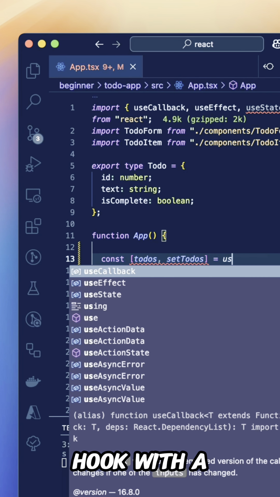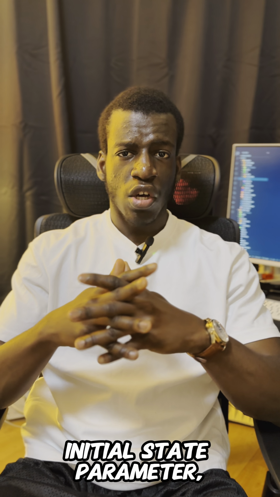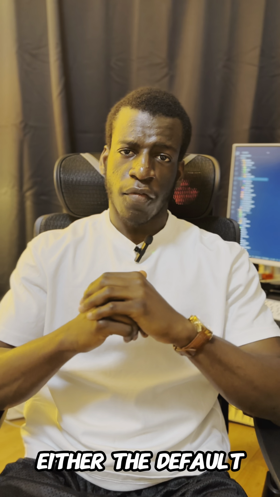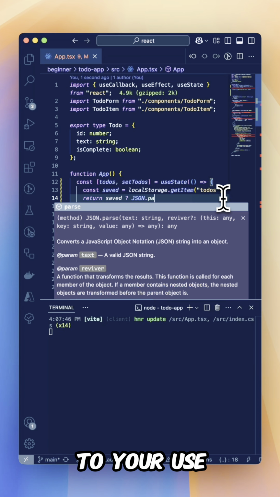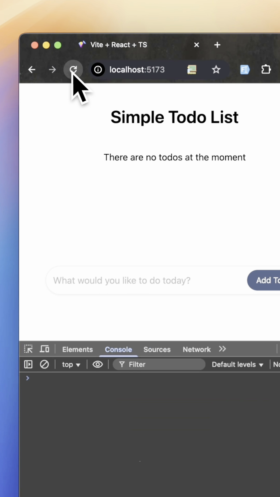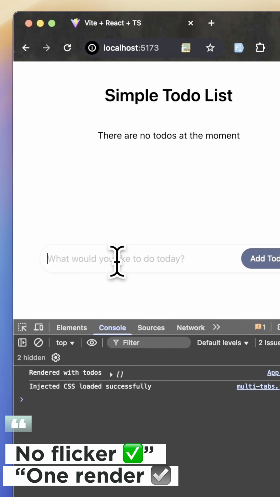Well, the useState hook accepts an initial state parameter, which can be of two types, either the default value or a callback that sets the default value. In this case, all you have to do is take the code block that sets the supposed value for your state and pass it as a parameter to your useState hook. This way, your component renders the data it needs at a go.